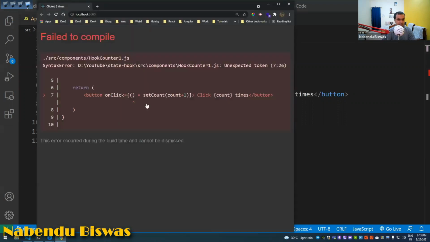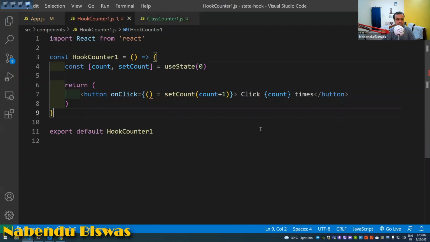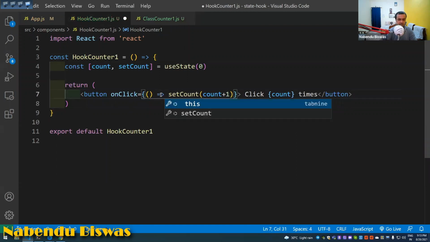Okay, so the counter, what is it giving? JSON expected. Okay, fatter row, I didn't get it, it is fatter row. I save it.